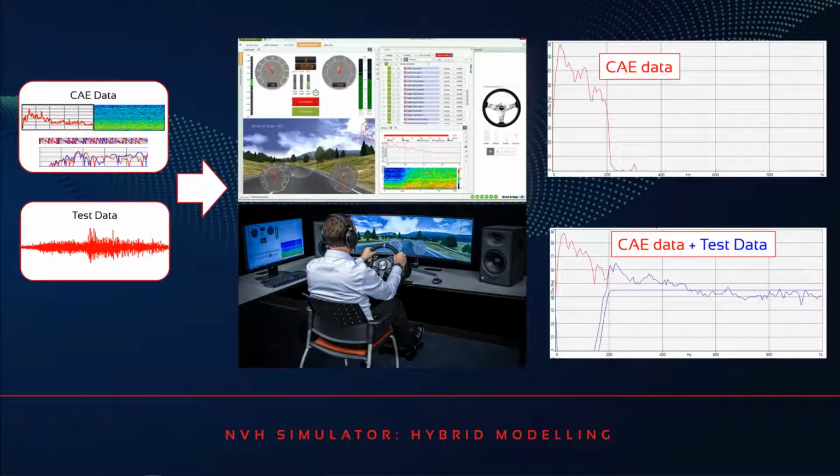While NVH simulator models can be created entirely from measured data or entirely from CAE data, the vast majority of NVH simulator models and virtual prototypes are hybrid models, a combination of CAE data and measured test data. Often, test data will be used to provide context for components outside the scope of the immediate evaluation task, or for data and frequency ranges that are outside the scope of immediate evaluation and analysis.